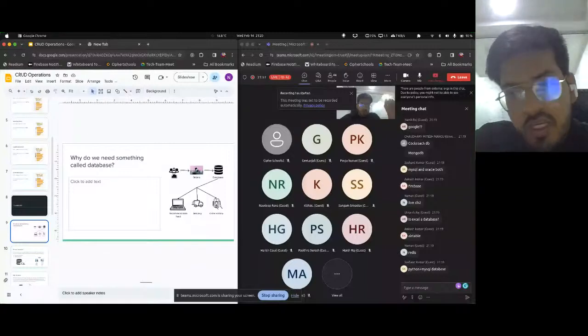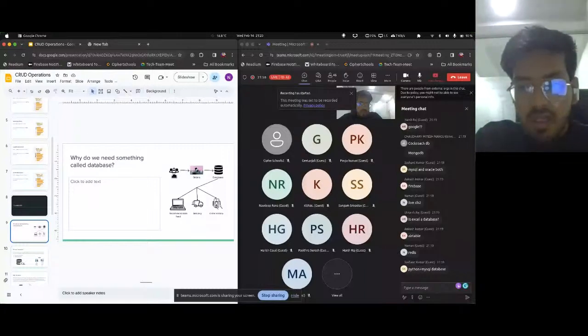Understood? Of course, Excel is also storing data. So anywhere that you are storing data is called a database. But in this case, Drive and Excel are called data storage. Understood, Utkarsh?